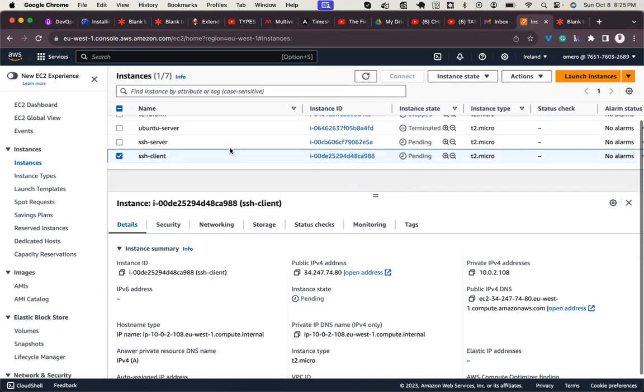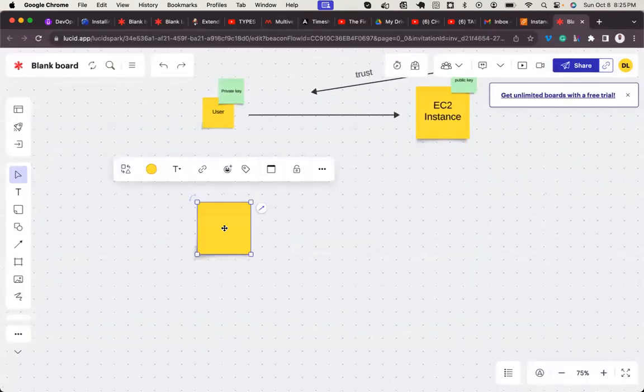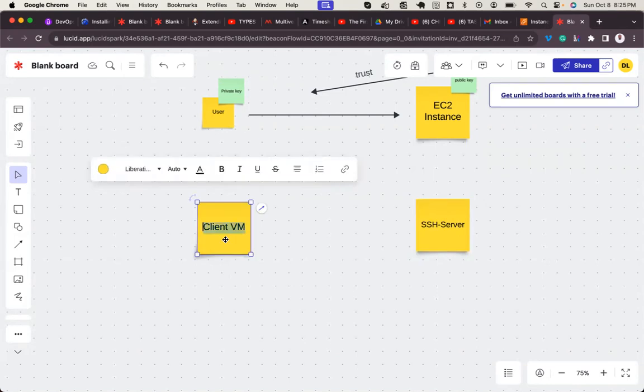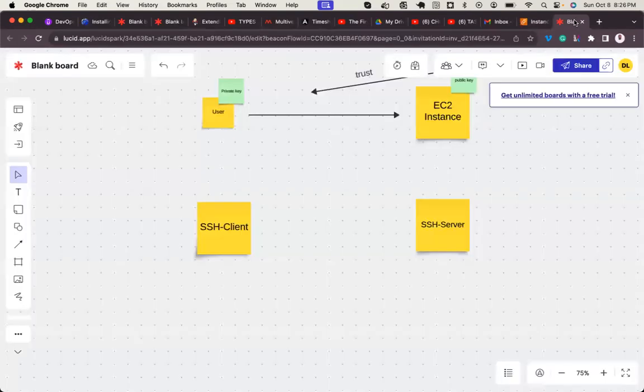So what I want to achieve is, I have a client machine, client VM, and server VM. Let me just give them names: SSH server, SSH clients. Which we have here, SSH server, SSH clients. They are both running.